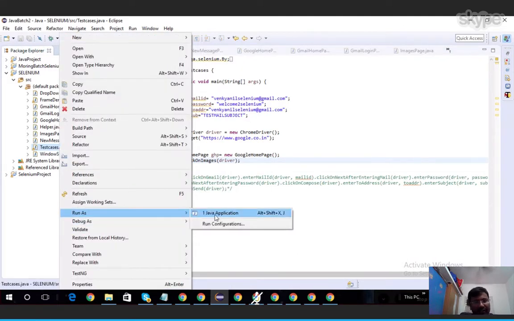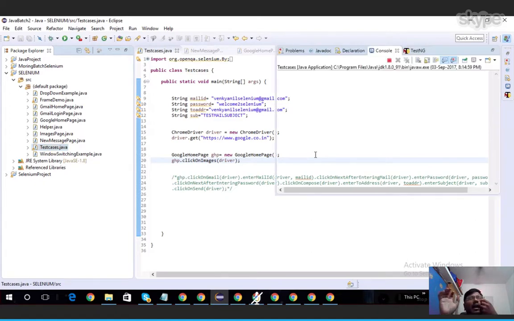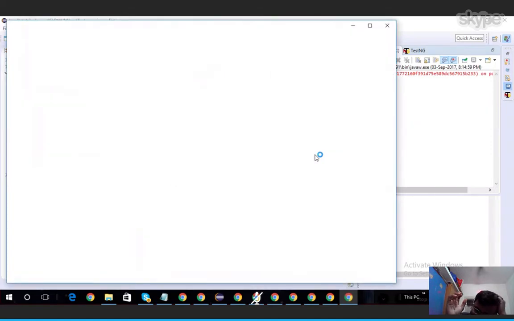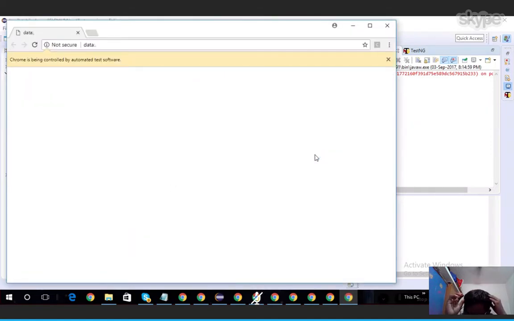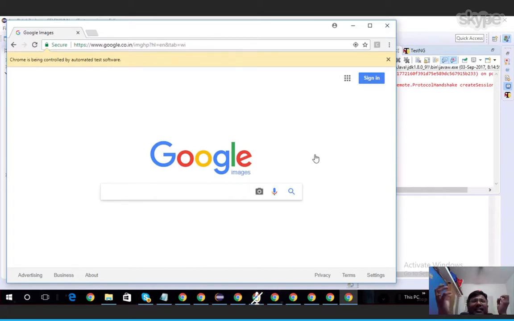So like this, for all the pages, you should write classes, and you need not implement all the methods. That means methods for all the options. Whatever you are going to cover for now, implement those. Later, somebody who is going to test it will add some more methods, because adding all of them is not possible. It is more time consuming. Okay? So it clicked on images and it's done.